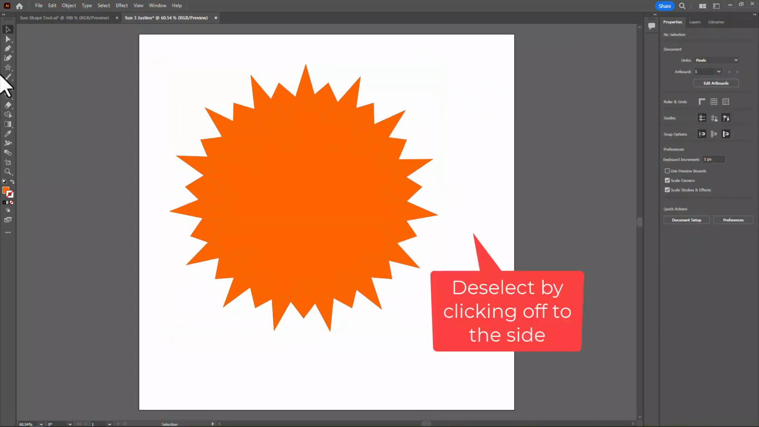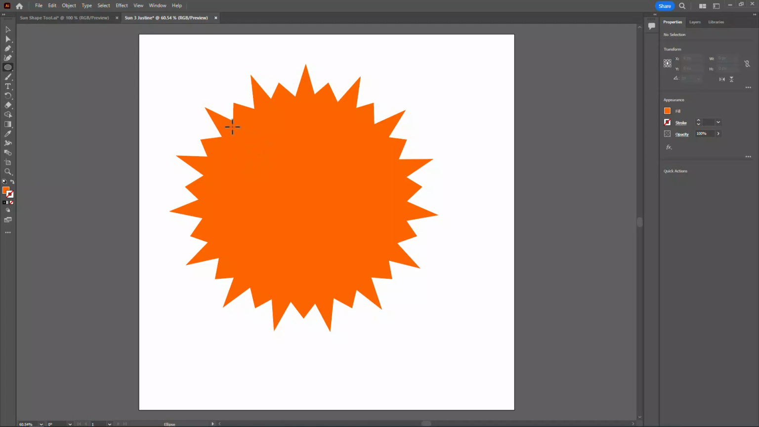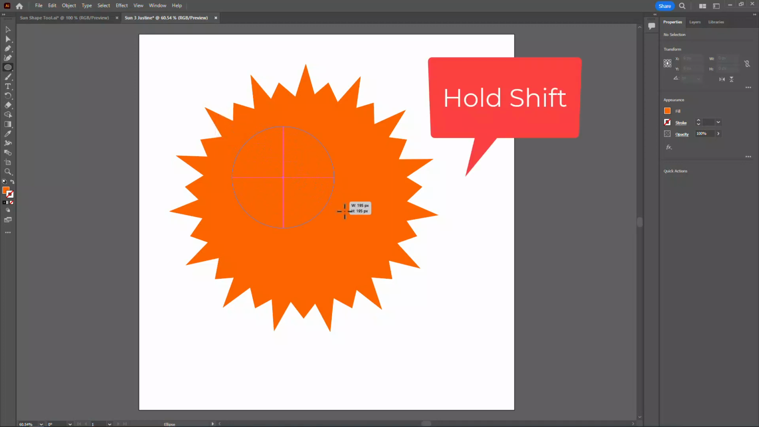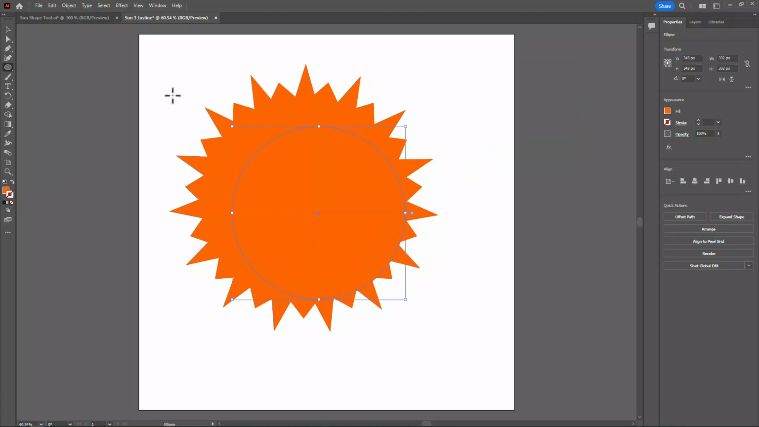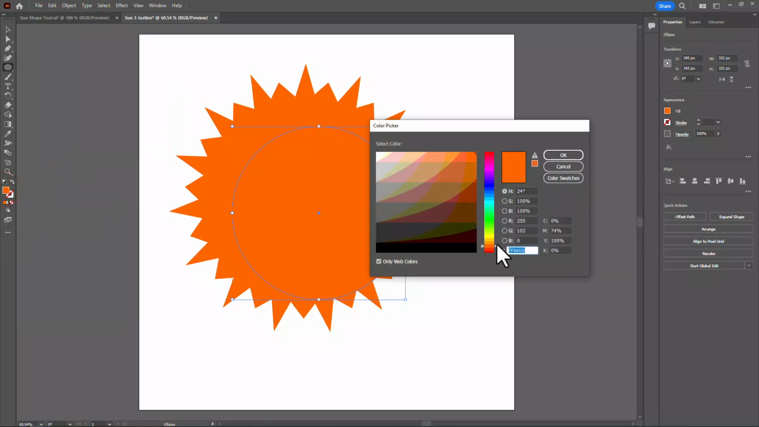Now I'm going to click and hold on the star shape tool and select the ellipse tool. I'm going to hold down Shift on the keyboard and drag out a circle. And I will click to bring the fill forward, double click it, and I'll make that a yellow color. That looks nice. And click OK.